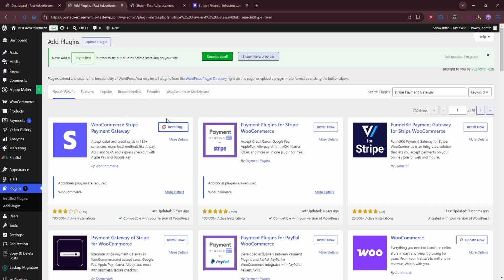After activation, go to WooCommerce, then Settings, and then open the Payments tab. This is where you manage all the payment gateways available on your site. Find Stripe in the list and enable it. Once it's enabled, open the Stripe settings so you can connect your account.